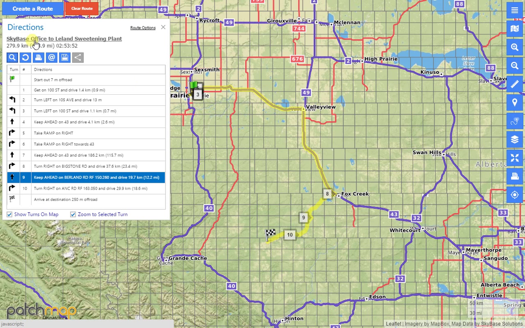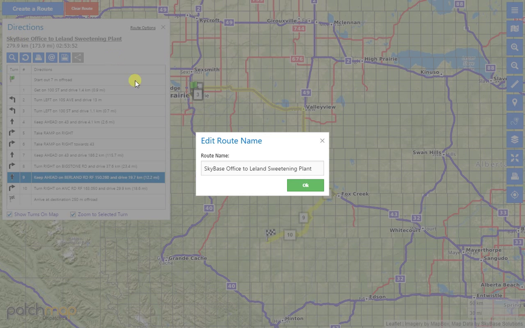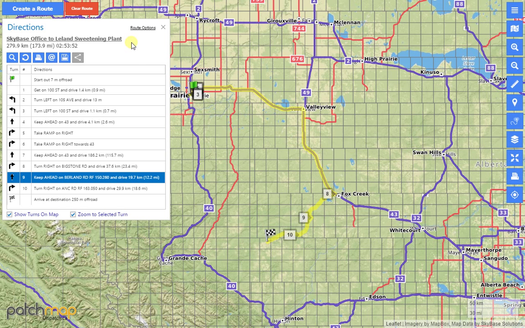Now I can call this, it defaults to what I started, the two endpoints, but I can change the name to anything I like. So that could be the job number, could be anything you want. There are other facilities that you have relative to this, but I will get those described at later shows here.